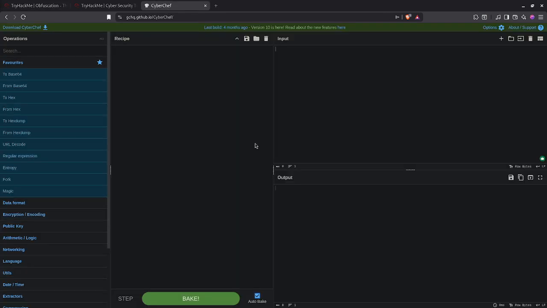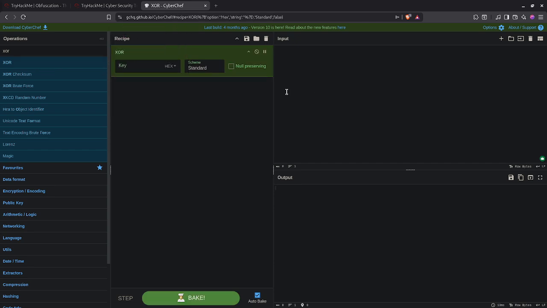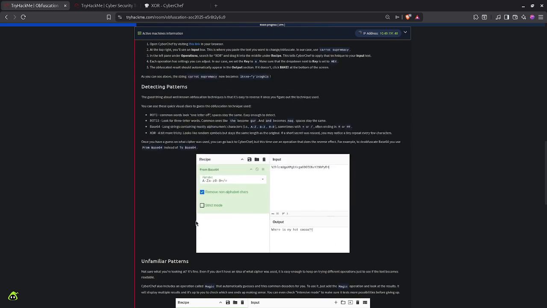So let's go to CyberChef. You're gonna search for XOR, then paste our text, then put in the key. The key is the letter A. As you can see, the output is the same as the output TryHackMe has given us, and that's how we obfuscate.